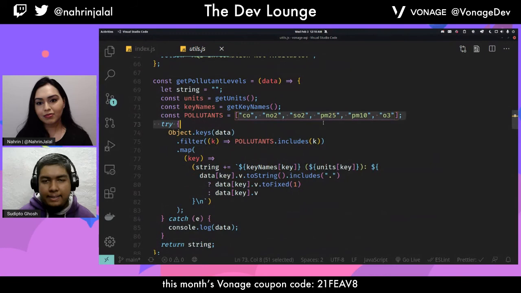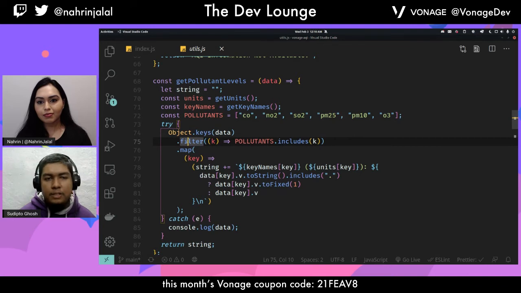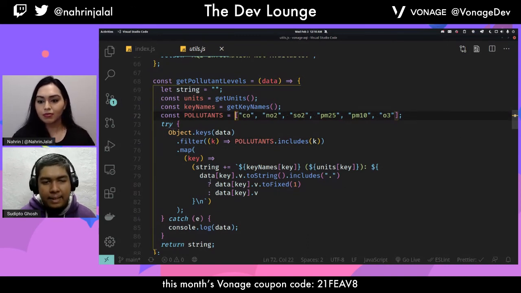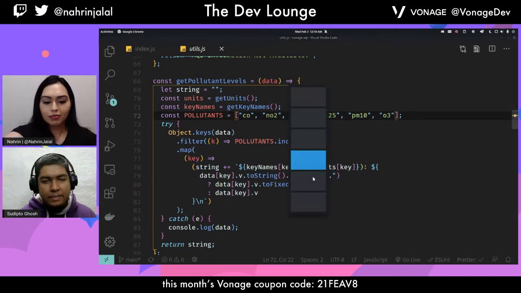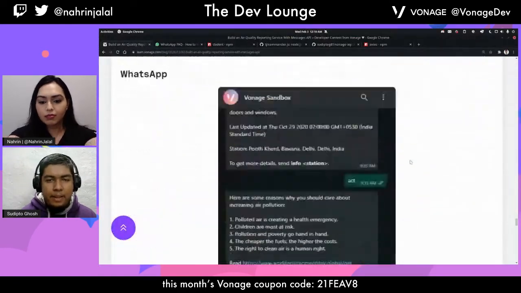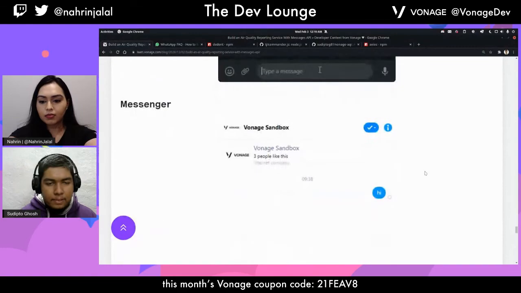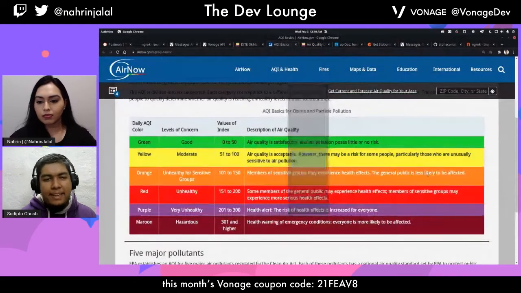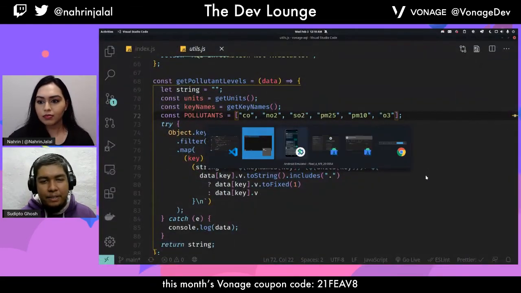So I have selected the pollutants we will be looking at, and using the basic object methods, I am using the higher level functions for filtering all the keys from this array that we have here, and basically constructing a string that will be in the format that is given in the post itself. Let us actually send a message and see for ourselves what I am talking about.